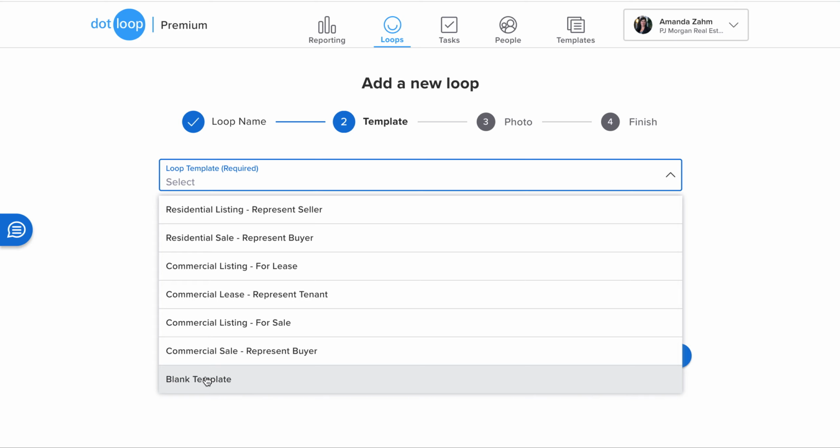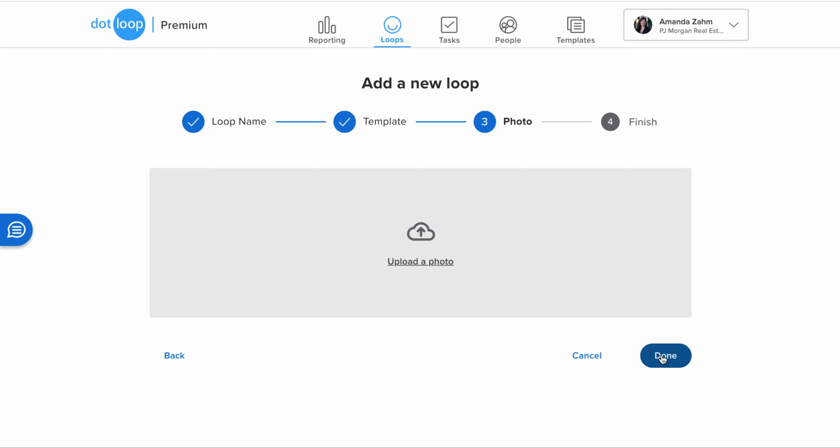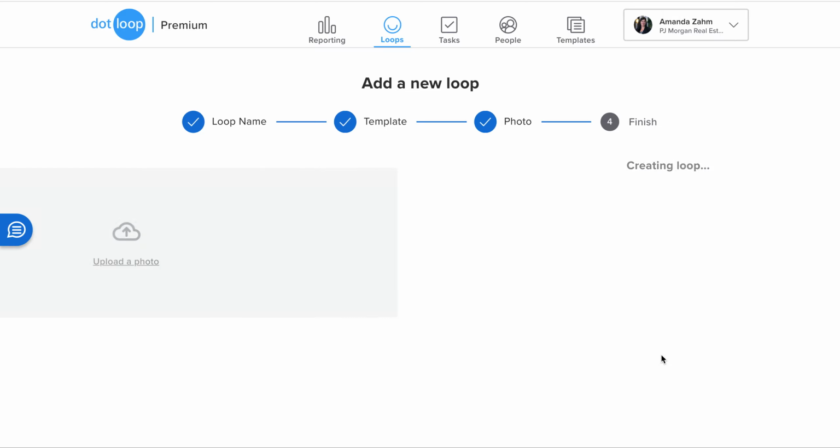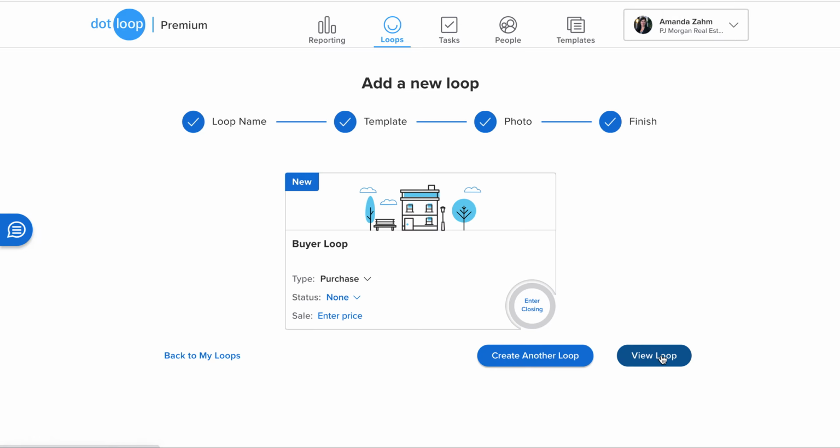Next step is to upload a photo. This is completely optional. You can skip it, not necessary at all. So you can just go ahead and click done. And that's all you have to do to create your loop. So let's go ahead and get into it. We can either just click into here or hit view loop.